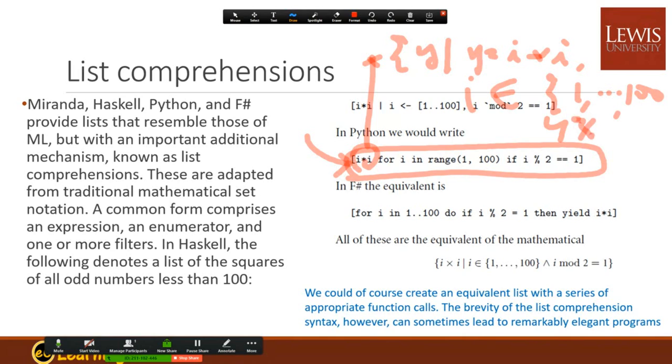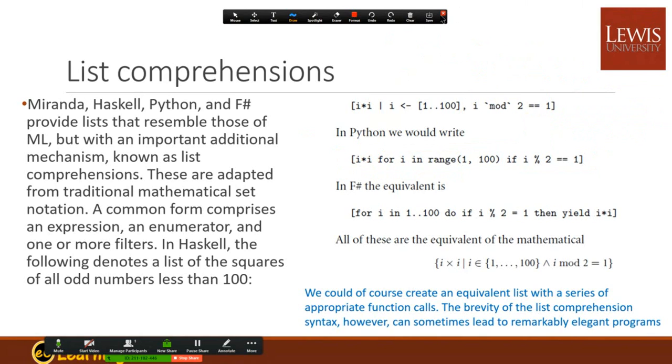Also, i modulo 2 equals 1. It's odd numbers from 1 to 100, and this is a set representation. So this comprehension is a good constructor for a list. And the common form of comprehension is expression, enumerator, and sub-filter. This is very powerful, either in Python, F sharp or Haskell. This comprehension is very useful.